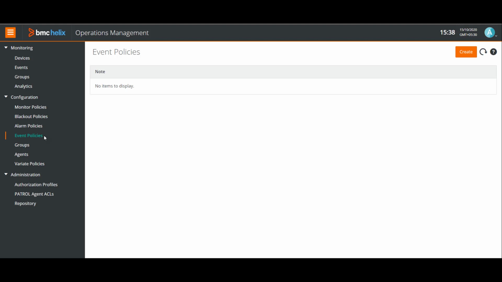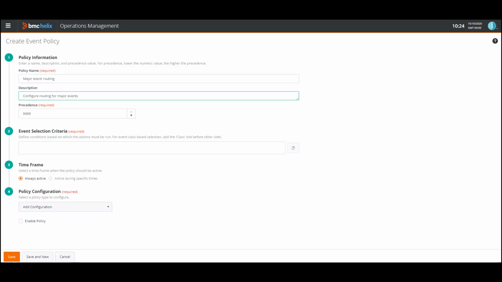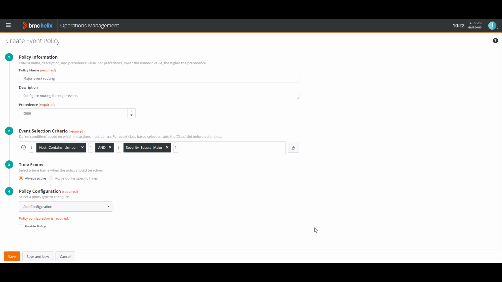In the BMC Helix Operations Management console, on the Event Policies page, click Create. Let's add a name and description for the policy. We will now add the event selection criteria. For this policy, we will specify all hosts with a specific name and event severity as major. After this, let's specify the enrichment details.